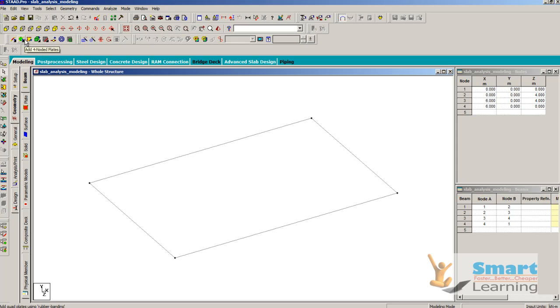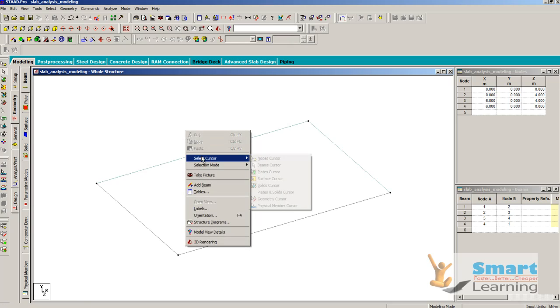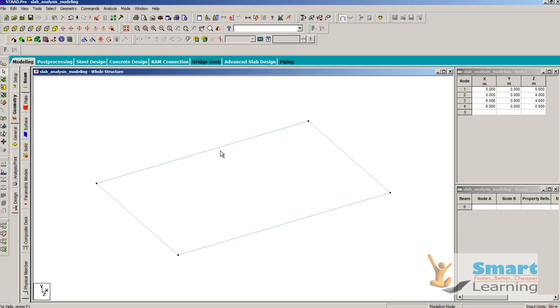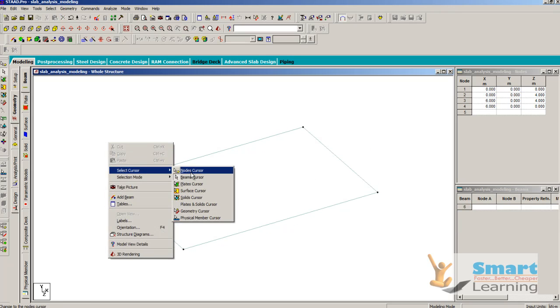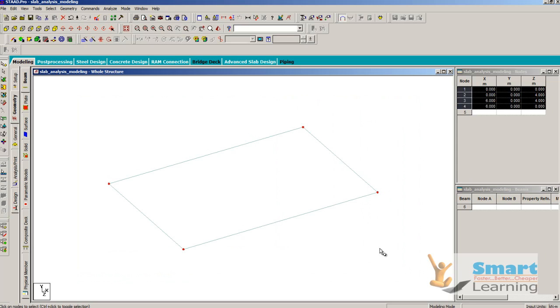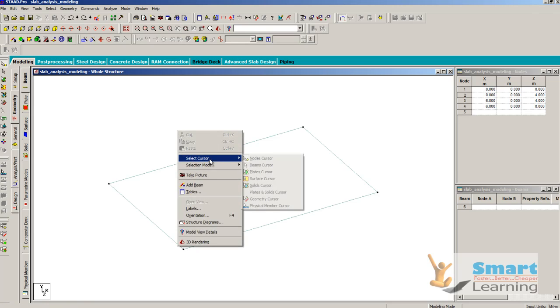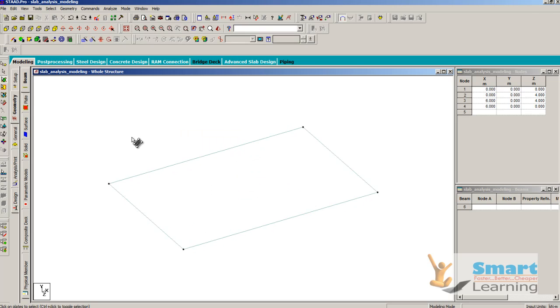So for creating slab you have to go for 4 noded plates, and at corresponding nodes you have to click and you have to create a slab like this. Then you have to right click, select by beam, and all this beam you have to delete, and also nodes, you can see the corresponding nodes where you have created. So those are the foundation for your slab that you have to keep. Right click, select by plate, this is the plate.